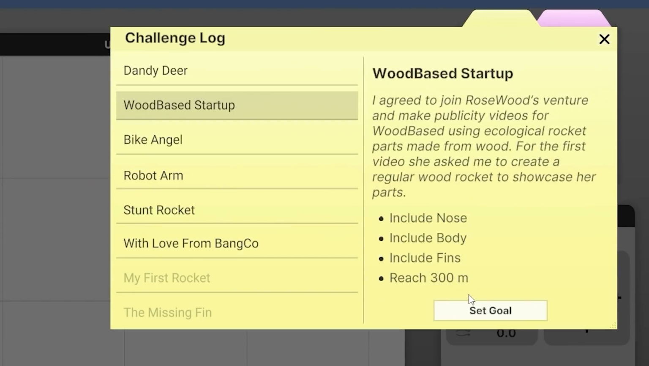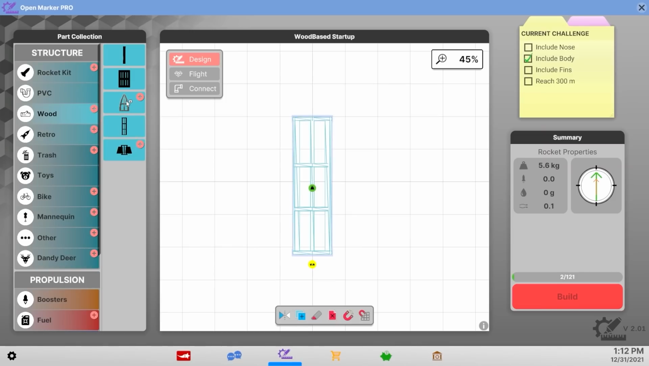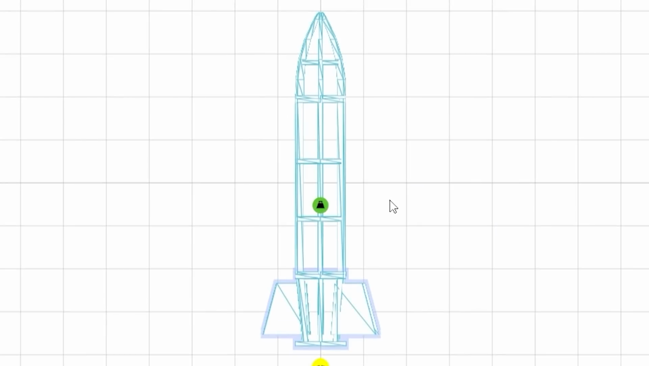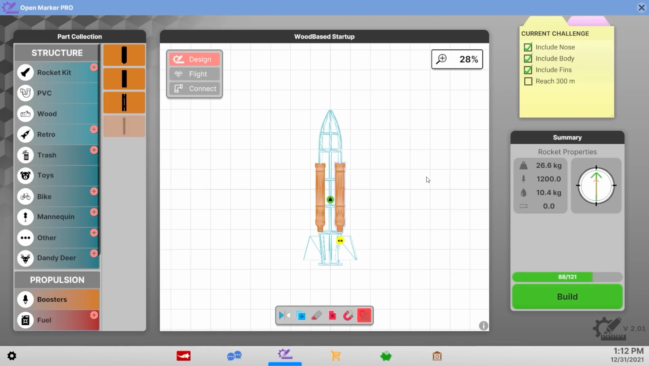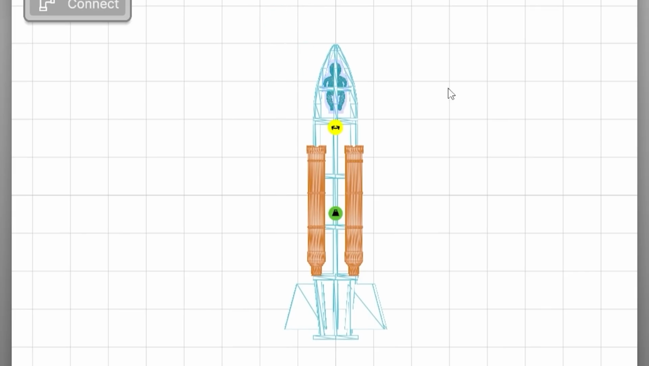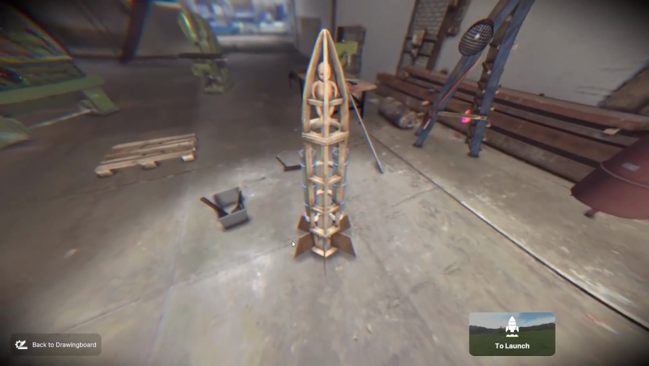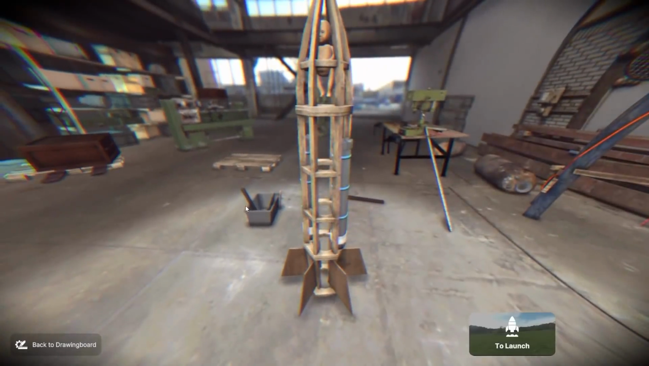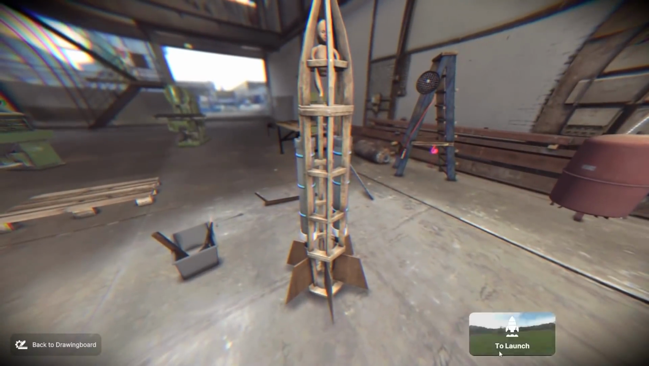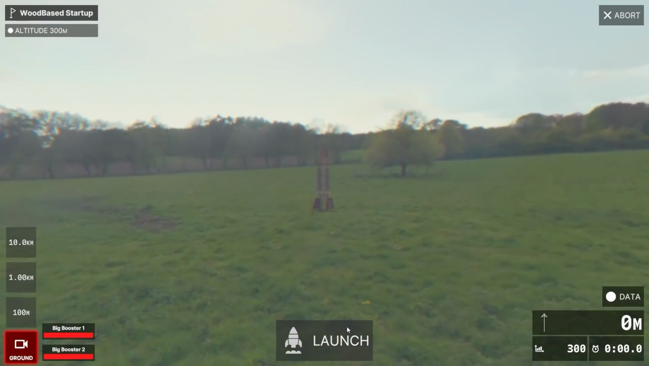Wood-based startup: nose, body, fins, done. Because now we have wood to work with. And I feel like that's gonna make it super easy because this is an actual rocket, it's just made out of wood. And I paid big money for the big boosters, so why would I not use them? And we're also gonna put a baby doll in the rocket too, just because we can. We only have to hit 300 meters, I think we're gonna get there. Maybe that's gonna be a little bit heavier than I thought, I didn't check the weight. But we're gonna launch a baby into space and I couldn't be happier about it.